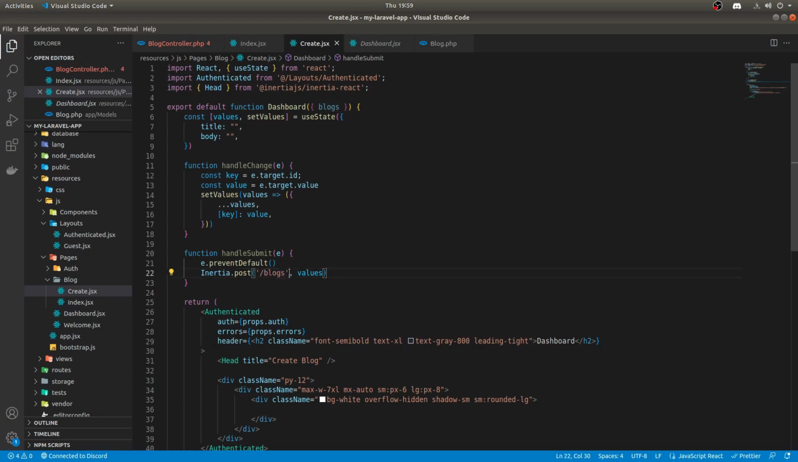So instead of passing that through manually as a string, we can just do blog.store, I think it is. So we want to post to blog.store, and that should put in the URI into here automatically. So it'll get rid of this root blog.store and then replace it with /blogs.